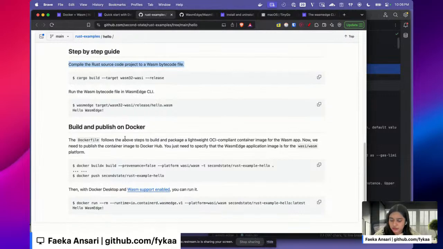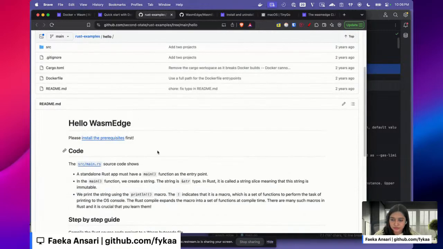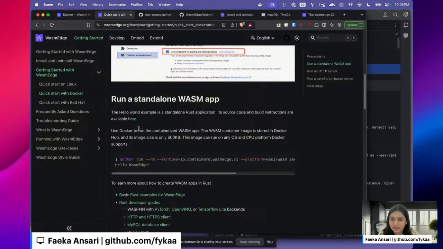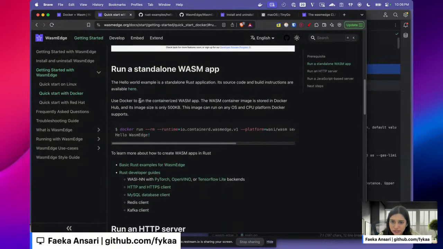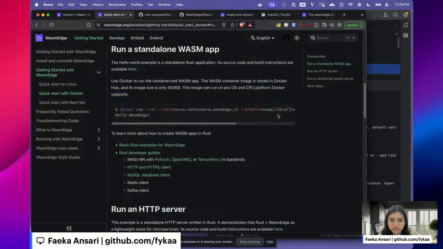Build and publish on Docker. Okay, this is more about the code stuff. I think I should go back to the quick start guide and see how we use Docker to run a containerized Wasm application. It is stored in Docker Hub and its image size is 500 KB. This image can run on any OS and CPU platform Docker supports. So let's try this out. What is it going to do? It's basically going to run a containerized Wasm application. Oh, sorry. This is the code that we want. I'll open my terminal again.